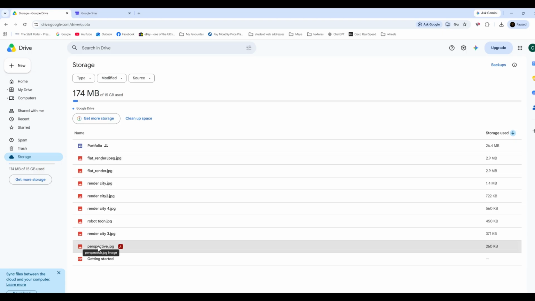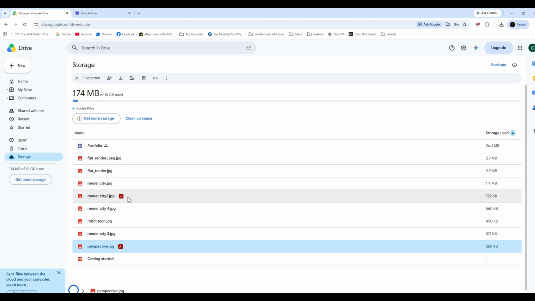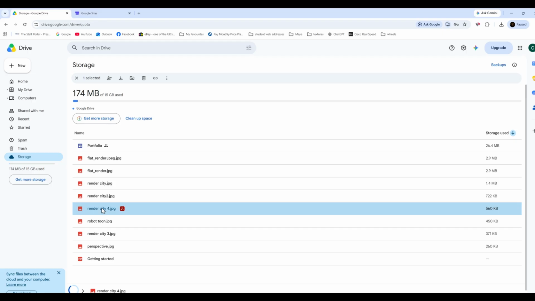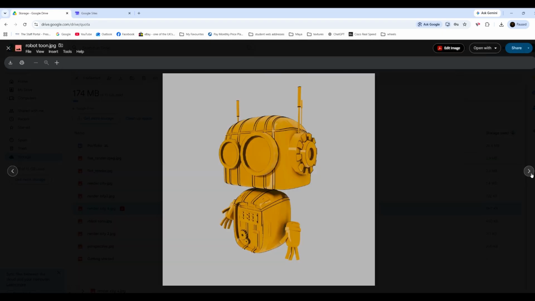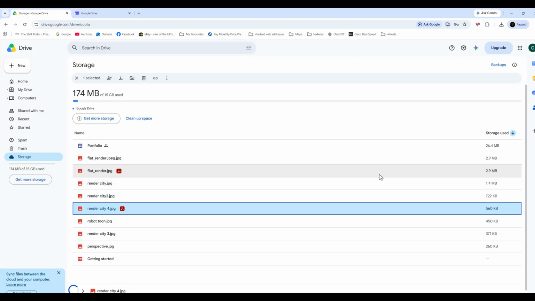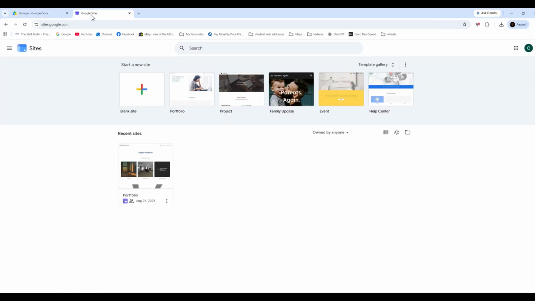So I've just dragged and dropped some images on here. Let's hope this loads. It won't now. Okay, I'll double click it. There you go. So I've got some different images just from stuff I've done. And let's say I want to put this on my website. So I've dragged them in, all ready to go. And now we'll go across to Google Sites.